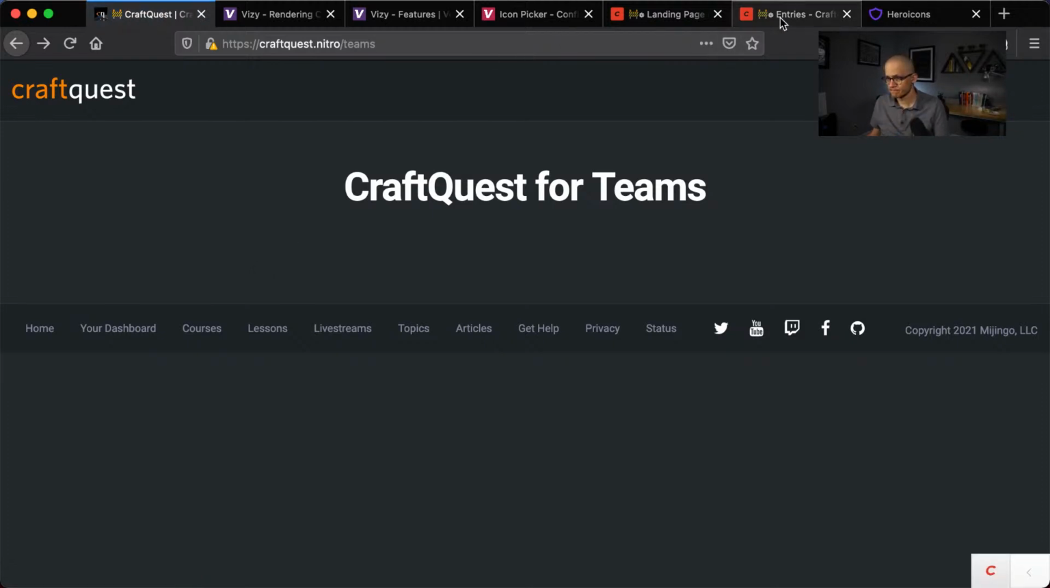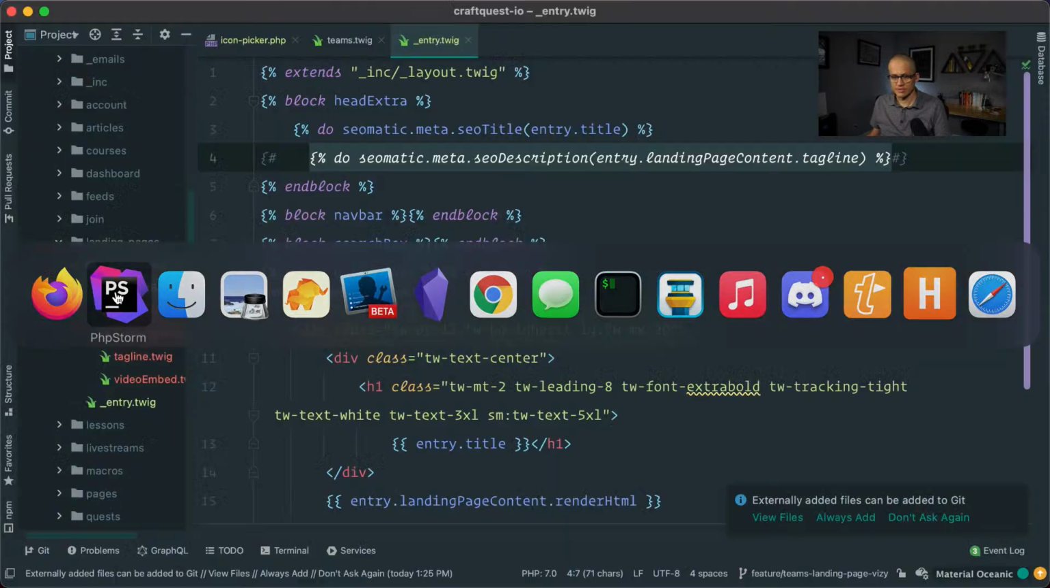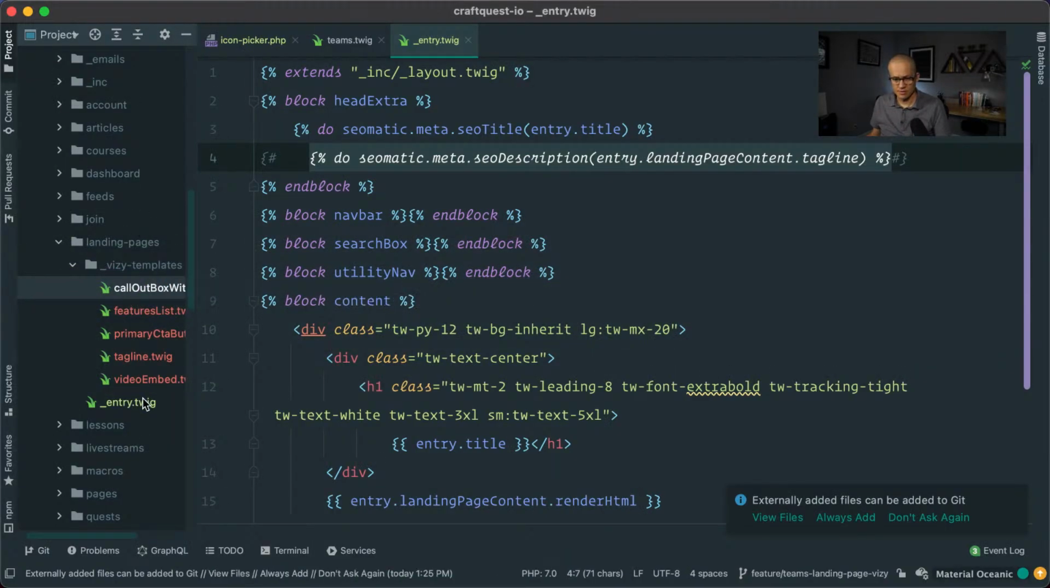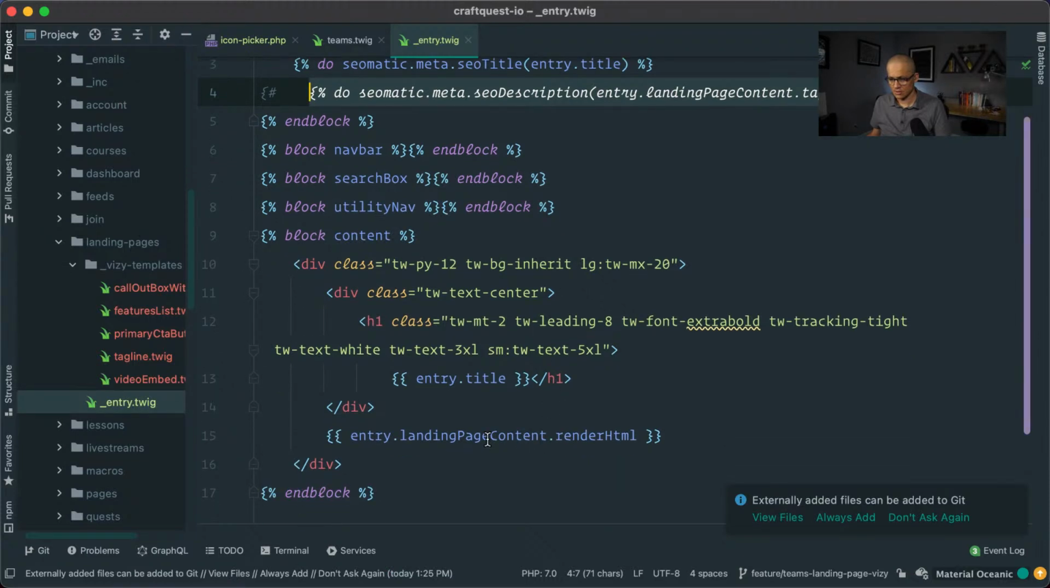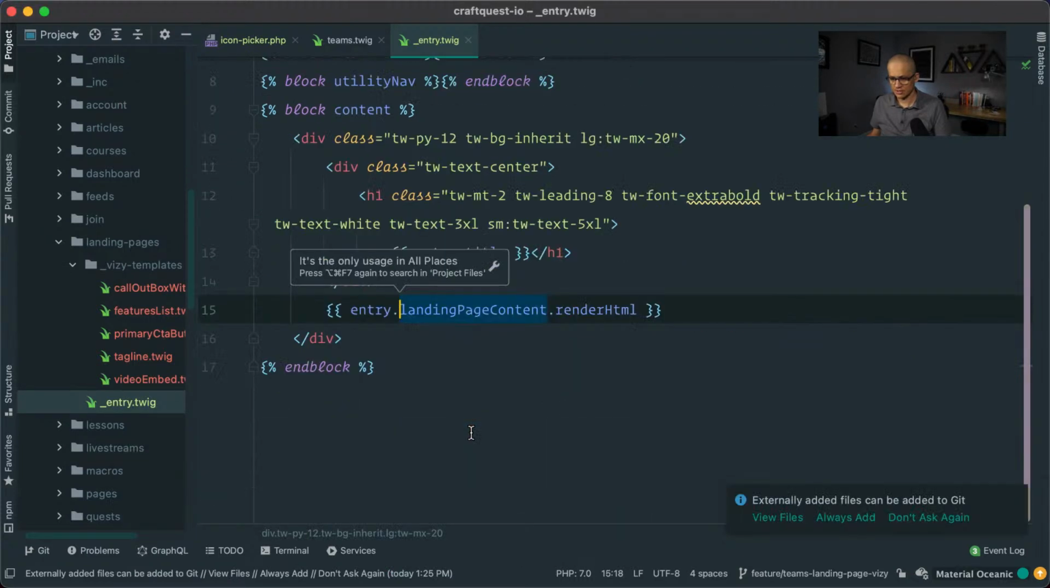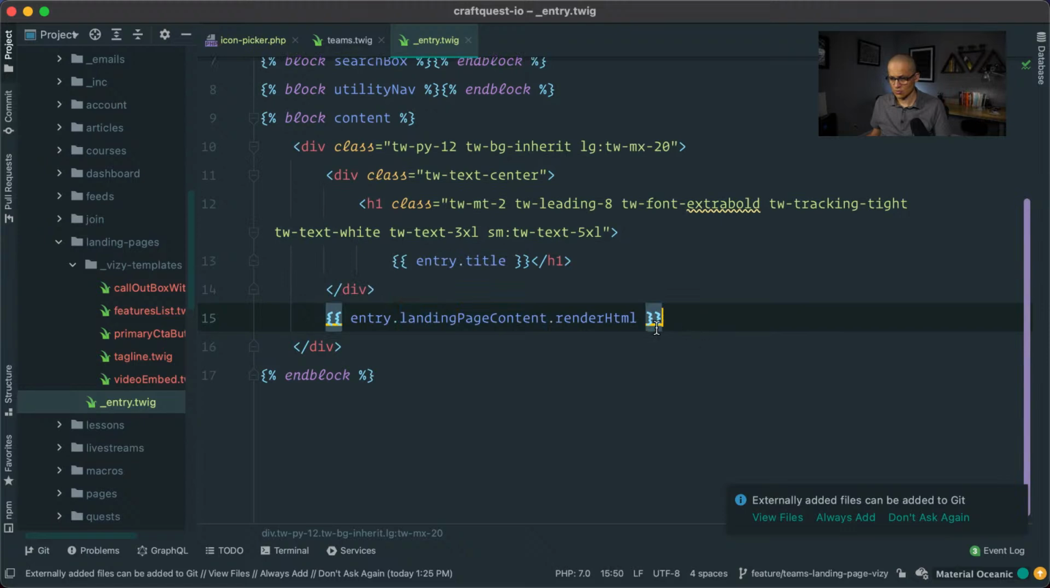My templates. Entry. Landing page contents. Render HTML.